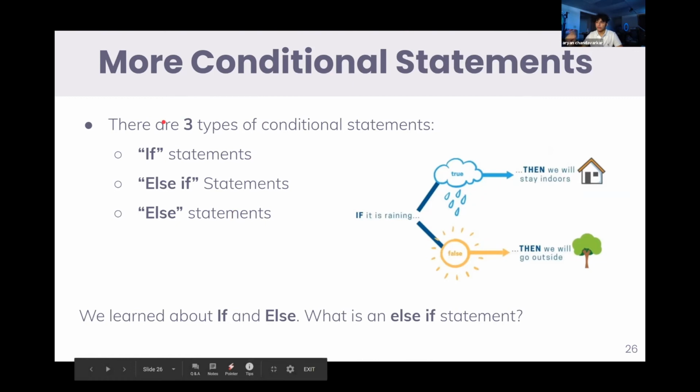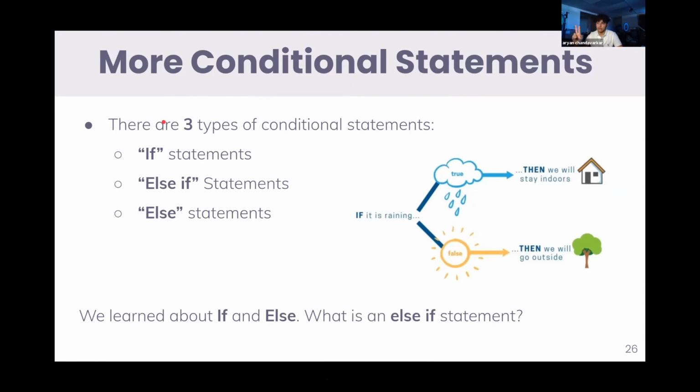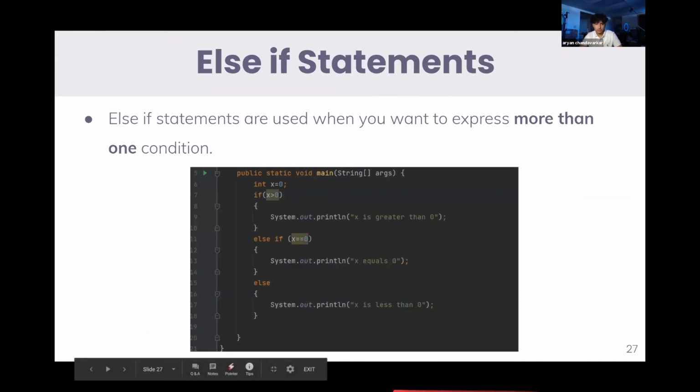So we went through two different types of conditional statements earlier. We went over if statements and we went over else statements. Now, what if we have more than one condition? So let's say if it is raining, if it is sunny, if it is snowing, then the else statement would put all of those together. So instead, Java has a different type of statement called the else if statement. So the else if statements are used when you want to express more than one condition.